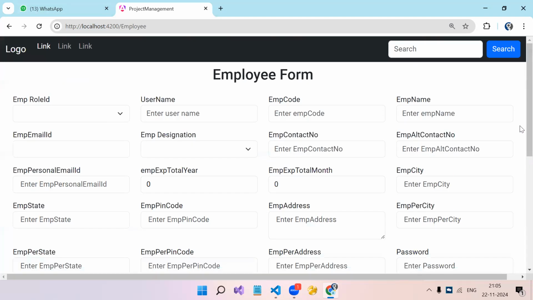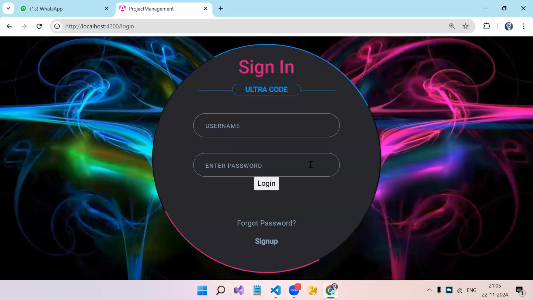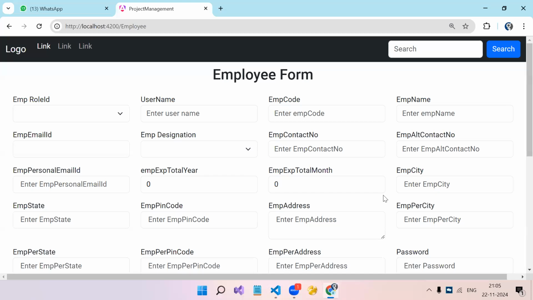Now that look and feel means if we are not logged in, we will only be able to see the login page. But once we log in, then we are able to see the navbar and everything. So this is your admin application look and feel. Got it?